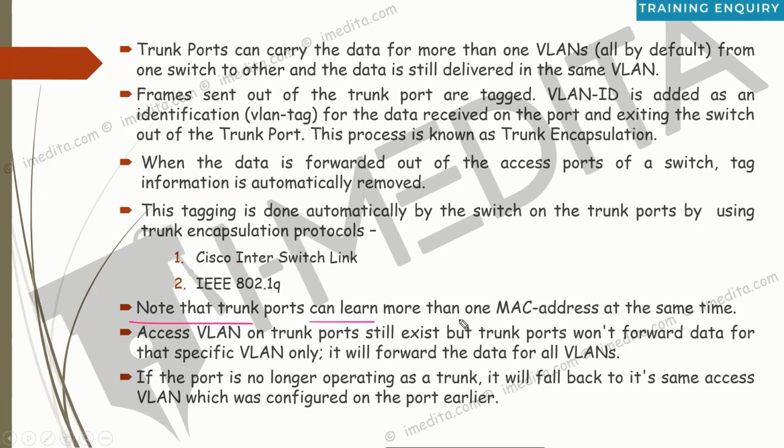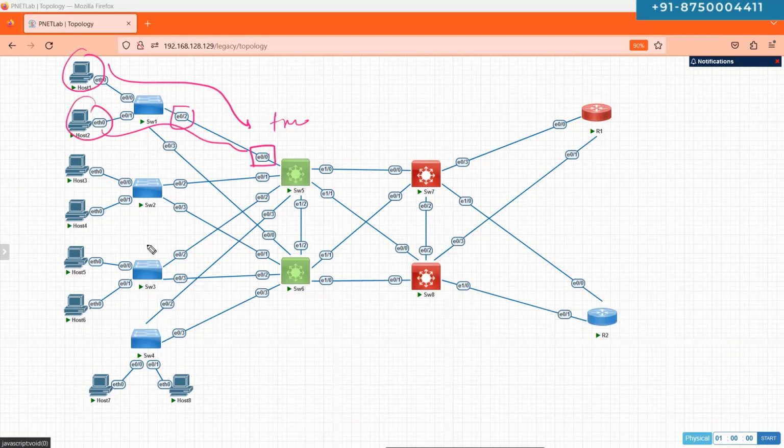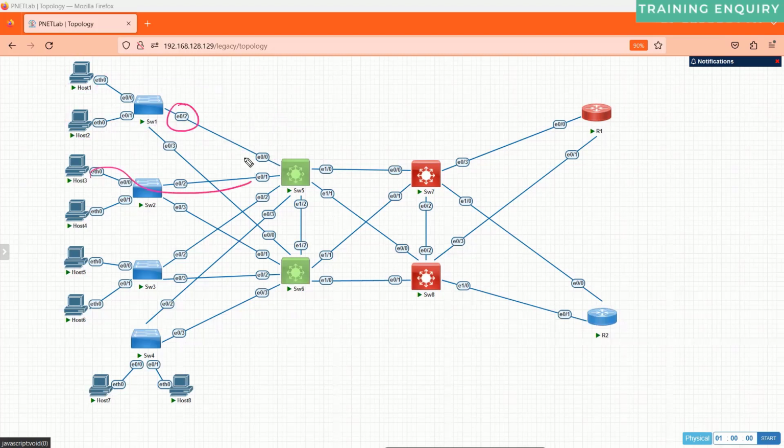Now, trunk ports can learn more than one MAC address, of course. If you talk about trunk links, they will learn more than one MAC address. This is the trunk link. When you send the traffic, it will learn the source MAC address. When you receive the data from here, you will learn the source MAC address. Here, you will learn the source MAC address. So a trunk port can learn multiple MAC addresses.